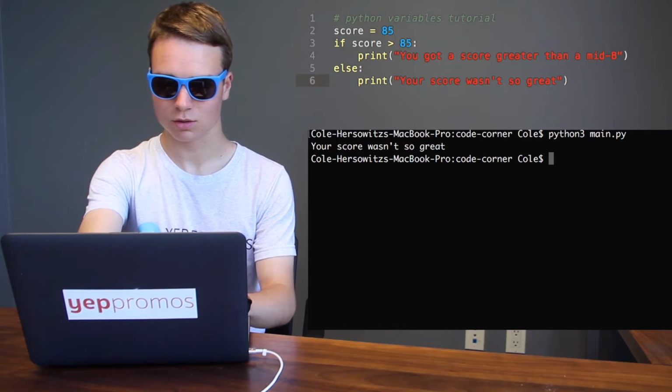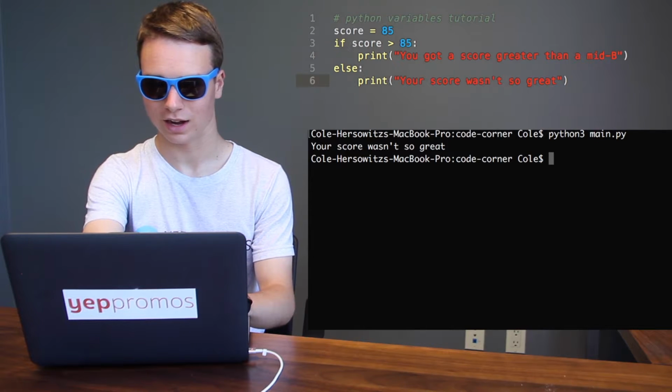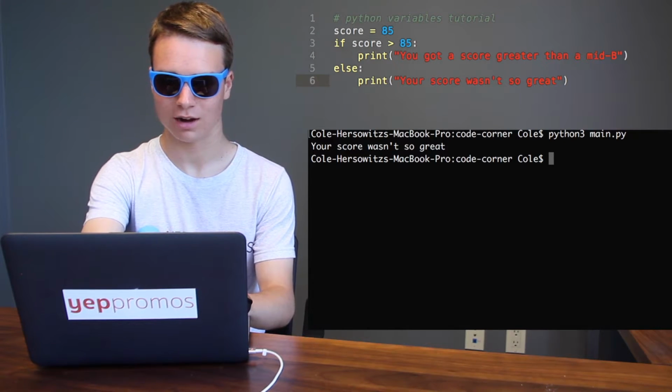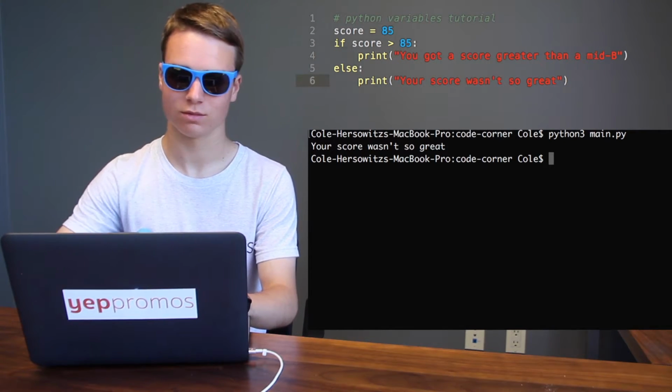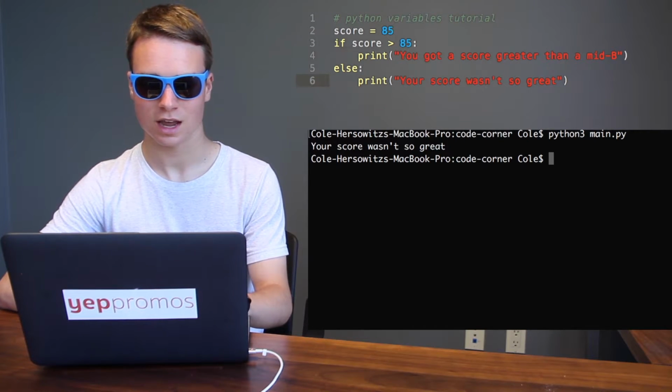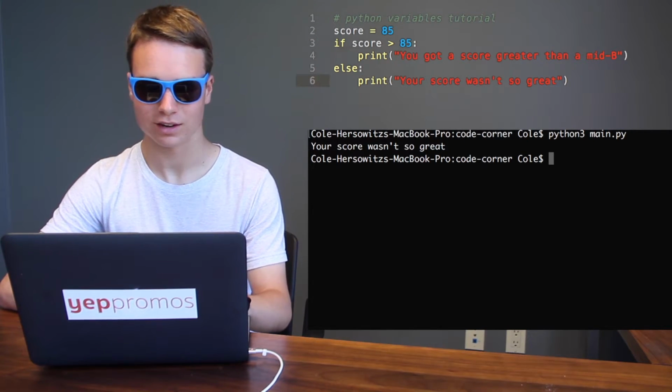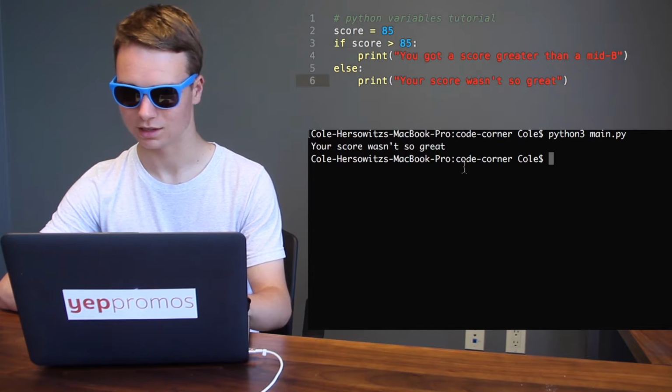So you can see here, since score, the variable that we declared, was 85, it ended up printing out your score wasn't so great, and the reason why is because 85 is not greater than 85. Thus, this else statement was executed.